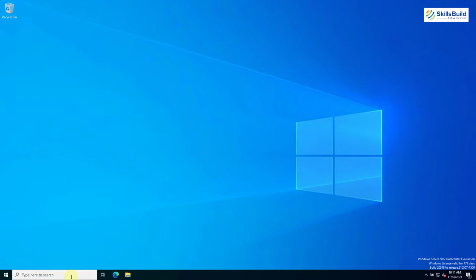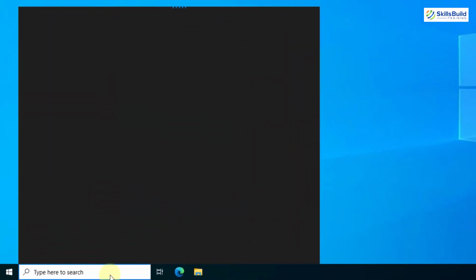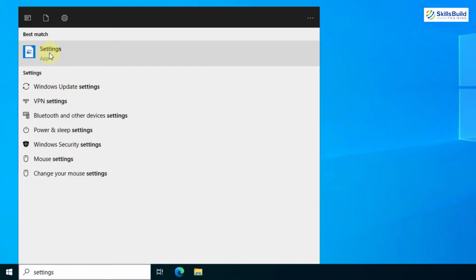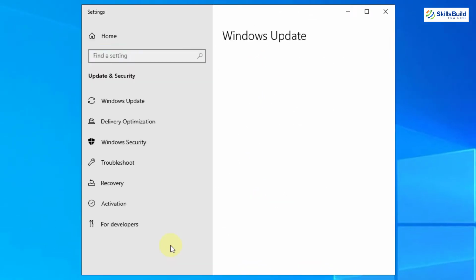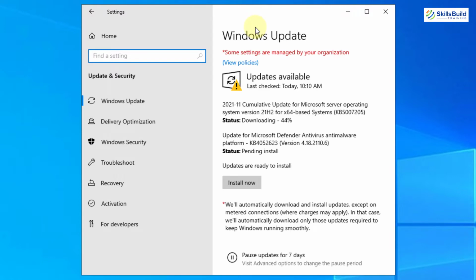In order to do so, first of all, we'll open the settings of the system. So here it is, I'll just open it. From here, just scroll down and open your Update and Security section. In here, it will look for the updates that are available. In my case, at the moment, 2 updates are available.